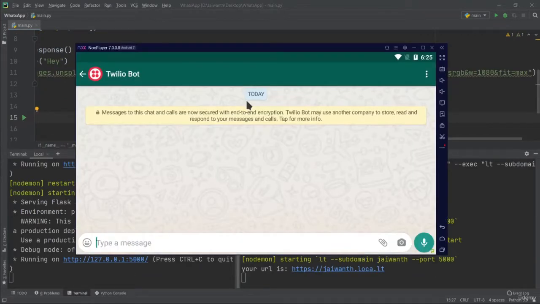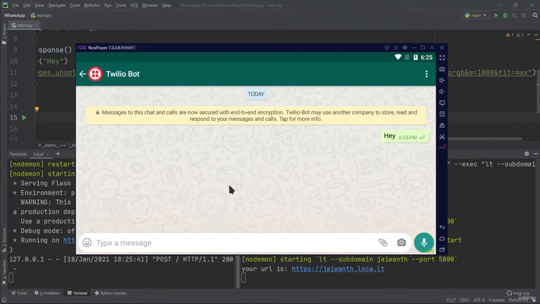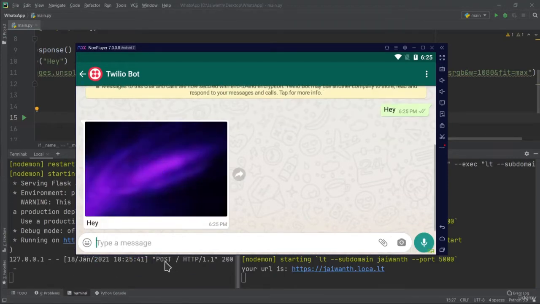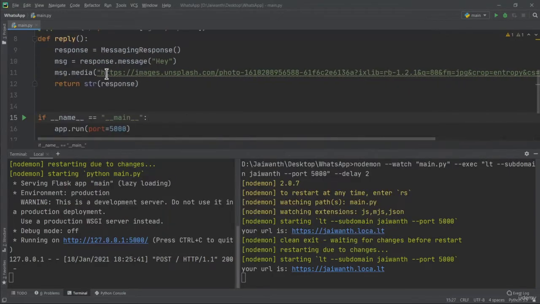Open your WhatsApp and let me just send hey. And as you can see, there is a post request and we have got media as a reply. Now you can do this with any media. You can send videos, you can send PDFs. Just you'll have to paste the link of the media in these quotation marks.